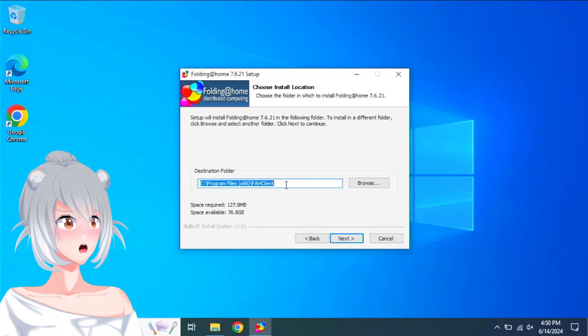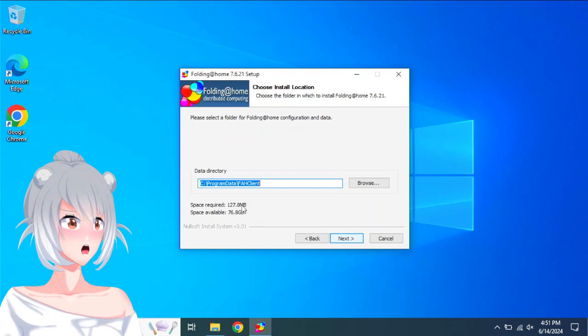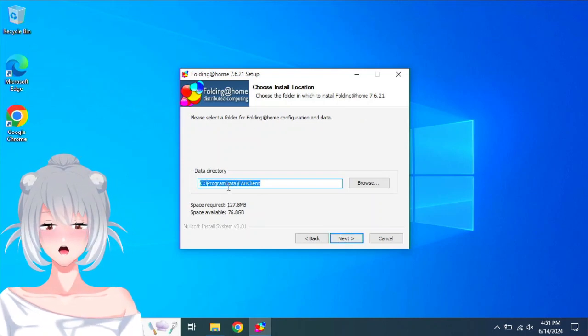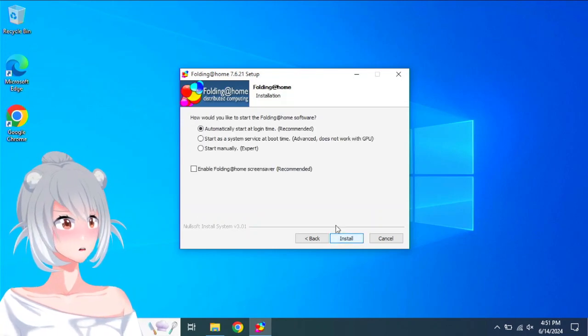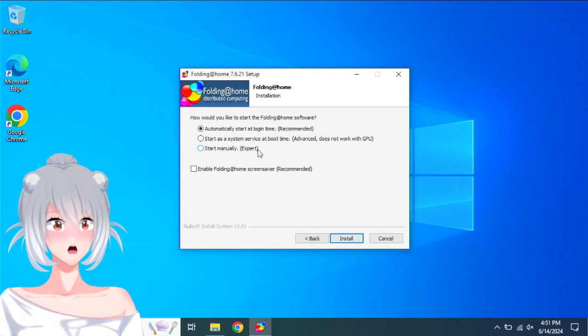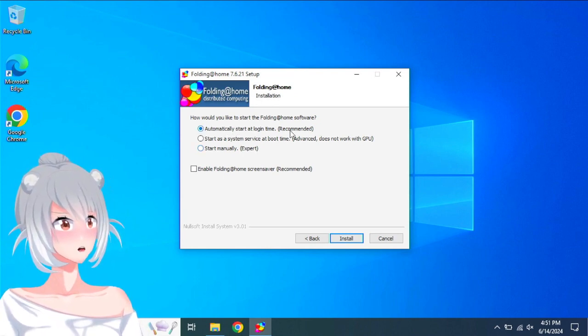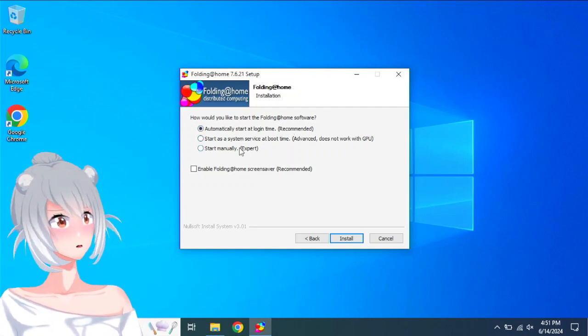Alright, this is the default save location. That looks like it's alright, so we'll hit next. The data directory is where it saves the working files as it's attempting to solve the problem. We'll hit next here. Automatically start at login is recommended. You can start it as a system service at boot time, or you can tell it to start manually. In this case, because this is a secondary laptop for me and one that I don't use all the time, I'm just going to tell it to automatically start at login time. I don't want to take the time to have to start it manually. I just want to be able to press the power button and let it do its thing.